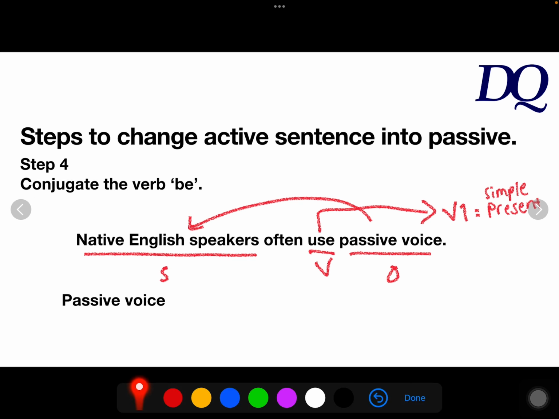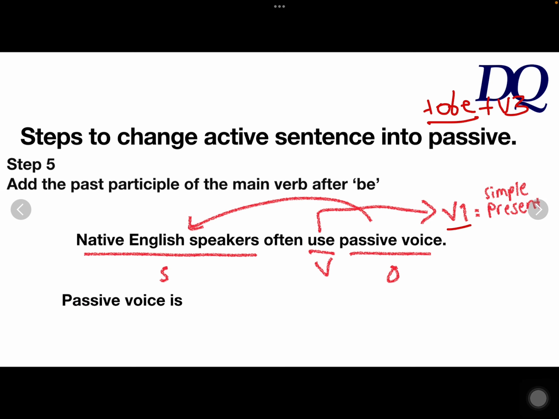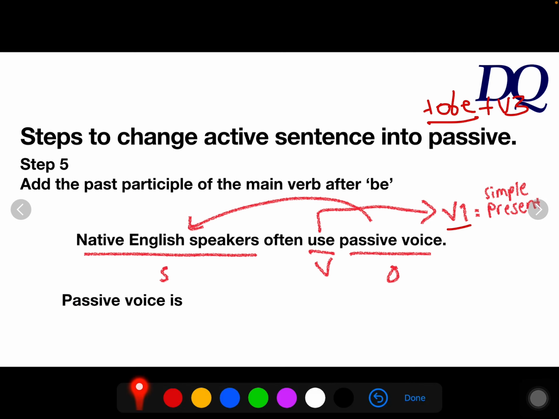Artinya kita perlu menambahkan, karena si pasif itu adalah to be verb 3 ya, berarti si to be-nya ini akan mengikuti bentuk verb di kalimat aktifnya ya. Karena dia menggunakan verb 1, maka to be-nya juga verb 1. Passive voice, verb 1 dari to be adalah is, and then we add the past participle atau verb 3 of the main verb after be, which is used. Verb 3-nya adalah used. Jadi kita tambahkan often di sini. Passive voice is often used.